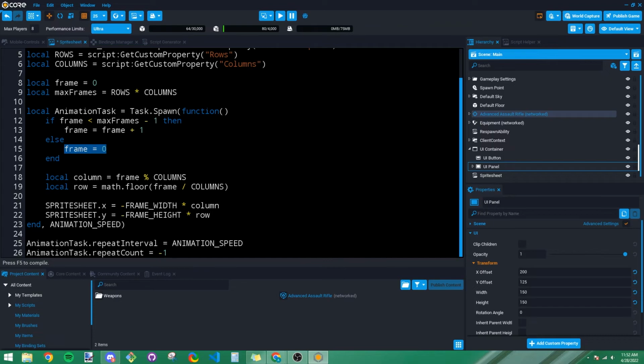So every time this task happens, it goes to the next frame. And then I use a little bit of math in order to figure out what is the column and row based on the frame. So I'm not going to go too deep into that. But then once I have the frame, the column and the row, I can just change the sprite sheet's X and Y position to move it inside of that panel to kind of show the image I want.